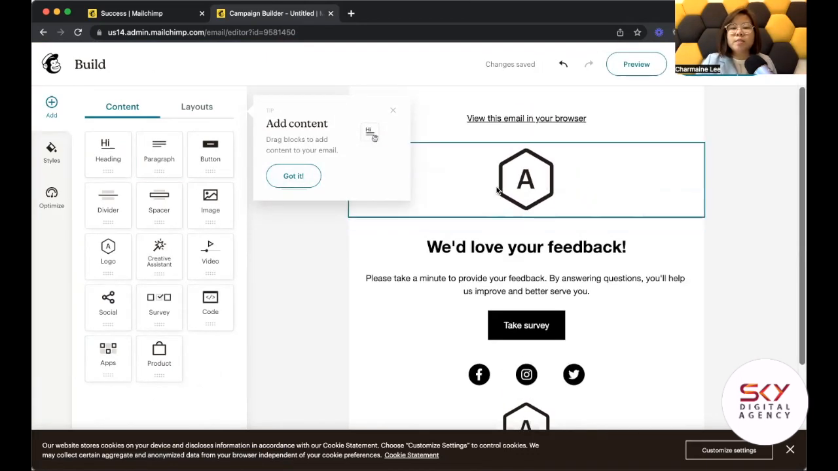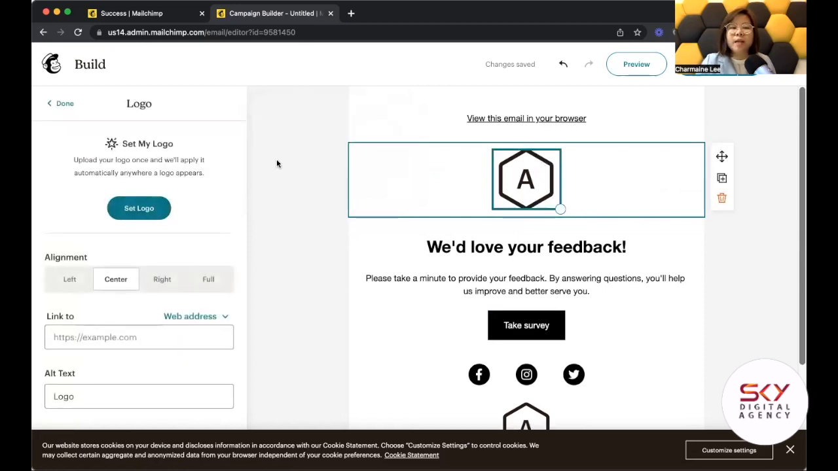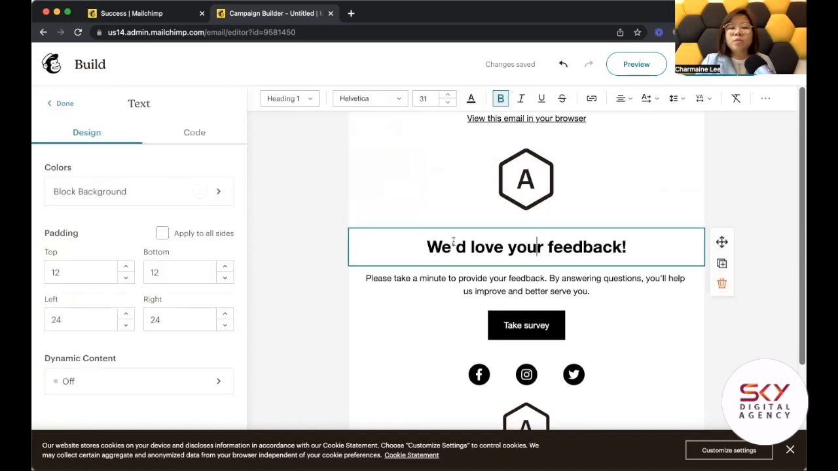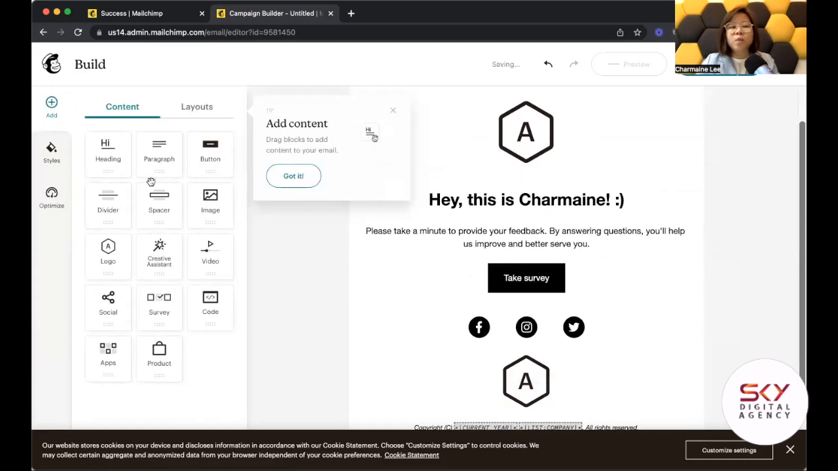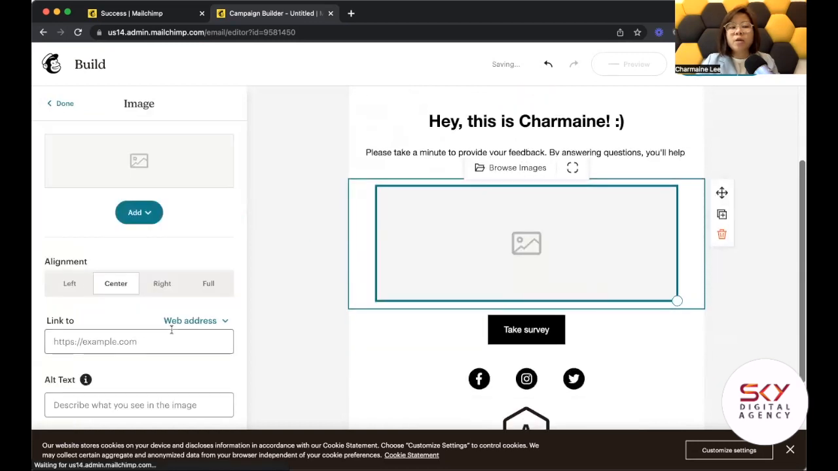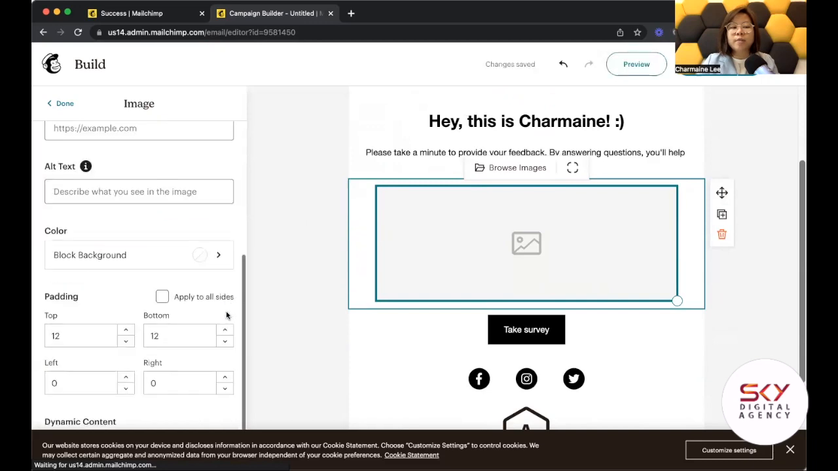Imagine this with me. This is my logo, so you're supposed to replace your logo here. All you need to do is just select here and you can set your logo. This is the text. So let's say I will say, hey, this is Charmaine. And then I have some text here. After the text, what do I want to do? I want to add an image. I'm going to add an image here. And they're going to ask me, do you want to align it left, right, center? So I'm going to say, okay, center looks good.